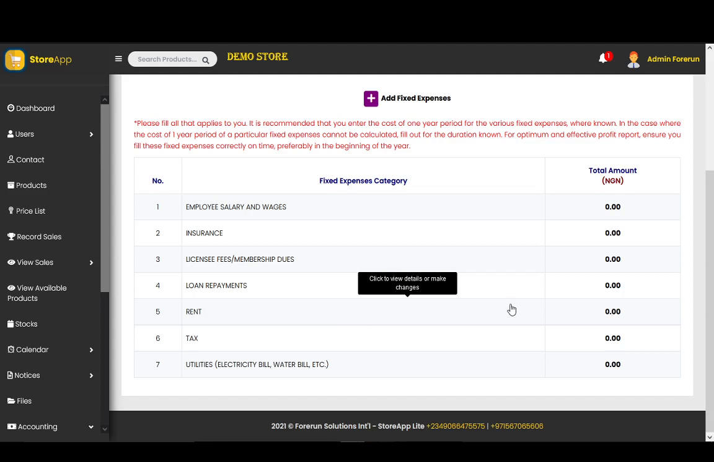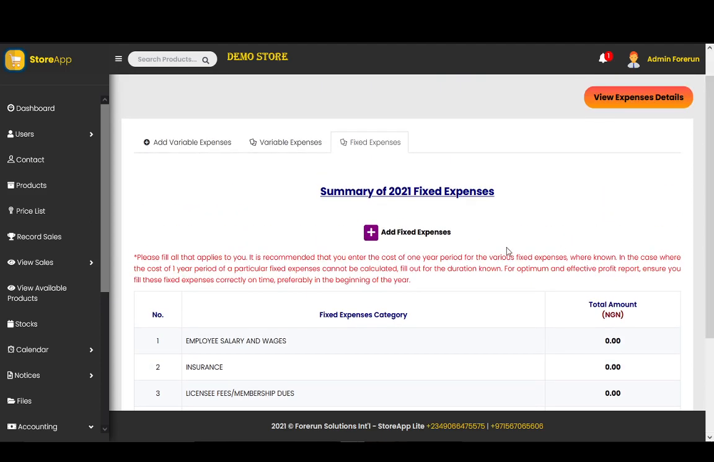Now for the rent, you already know the rent. It's either monthly, yearly, or thereabout. So you calculate your rent, and then you enter it here. So let's look at adding fixed expenses. If you want to add new expenses, you come to this place.